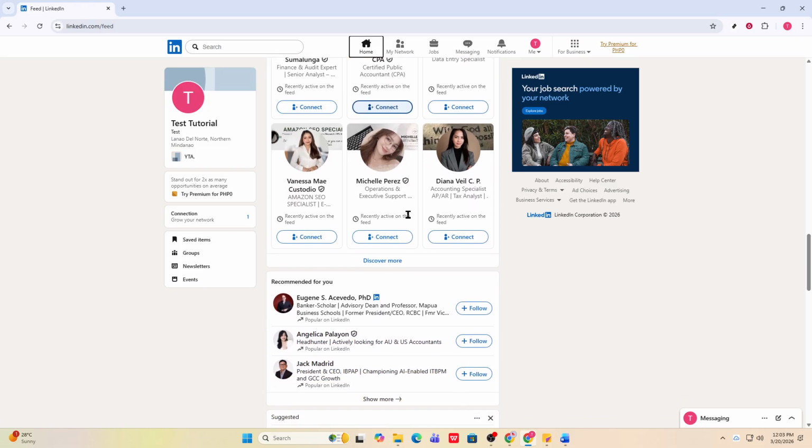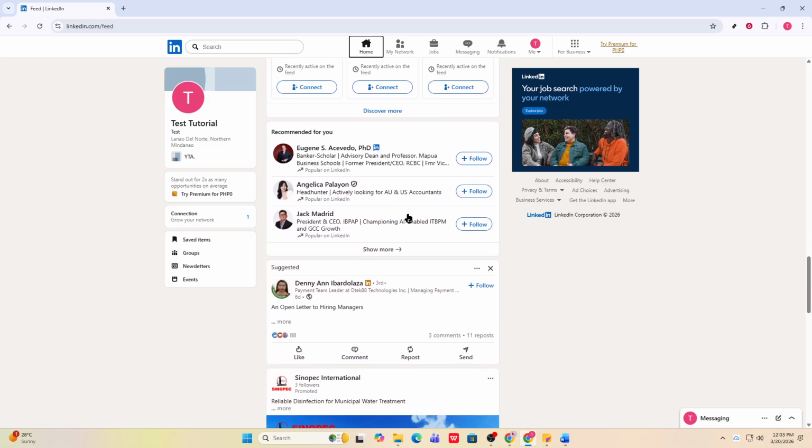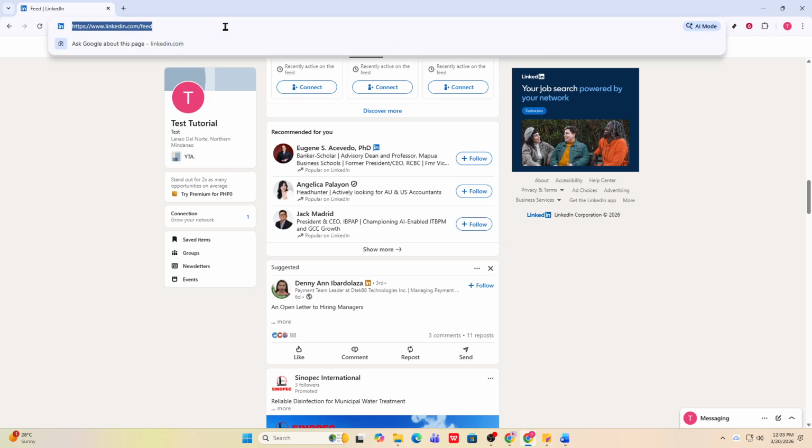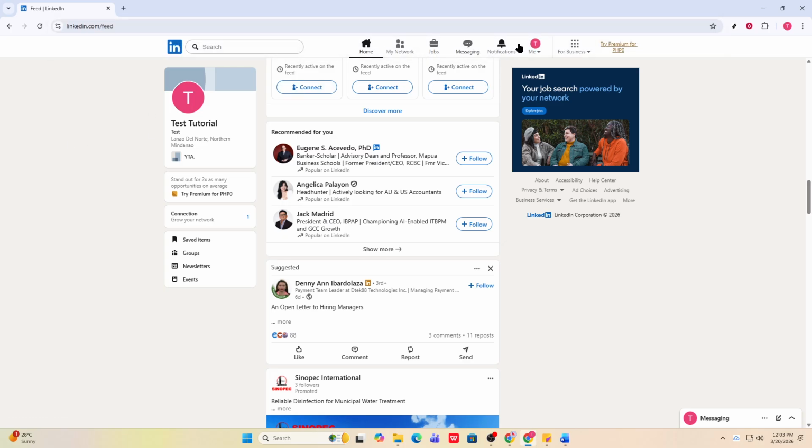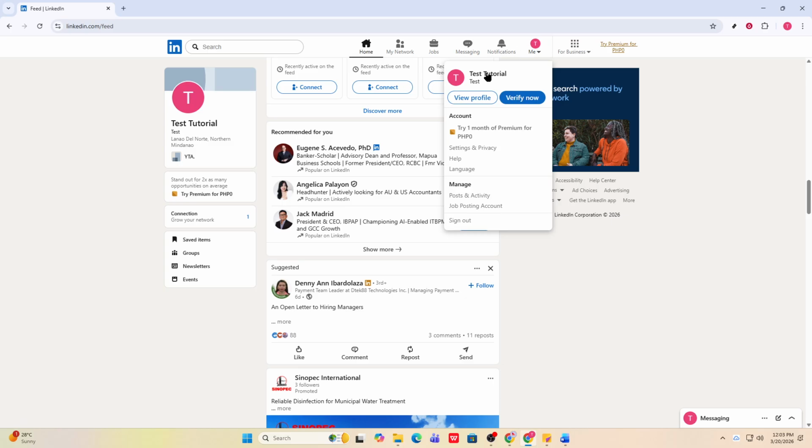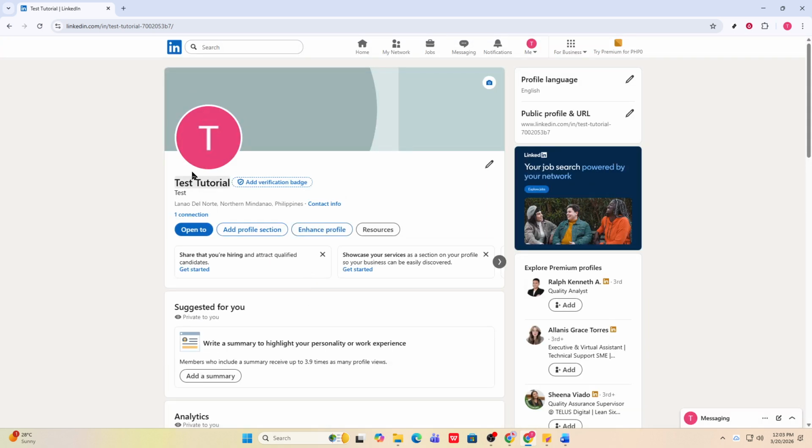Start on your LinkedIn feed after you sign in. At the top of the page, open the Me menu. It's the one with your profile photo. From that menu, choose View Profile to go straight to your profile page. On your profile, look near your profile picture for the small pencil icon that opens the Edit panel. Click that pencil to open the editor for your introduction section.